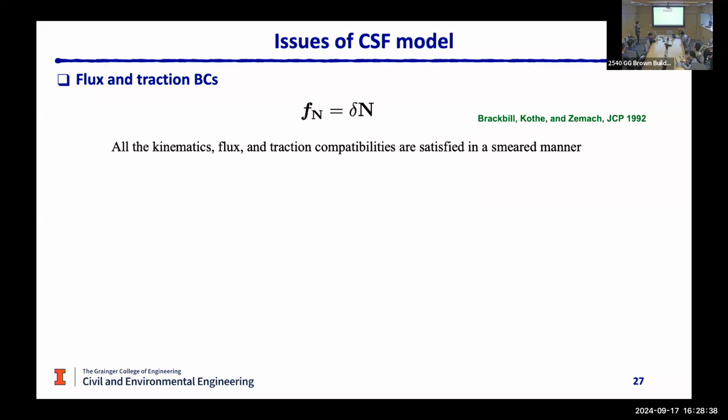Although this method is very popular in the community, in order to utilize it, you have to define an artificial interface thickness such that you can define the diffusive delta function here to convert the surface boundary conditions into body force terms, such that you can throw those terms into the conservation law. I think everybody in the AM modeling community is using this approach.